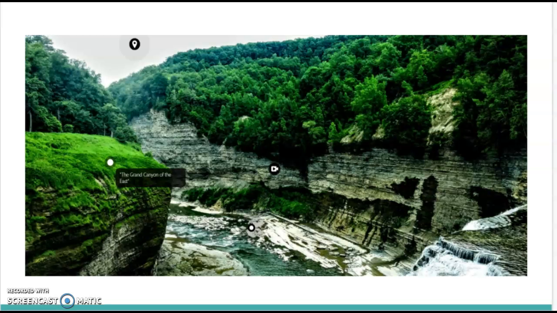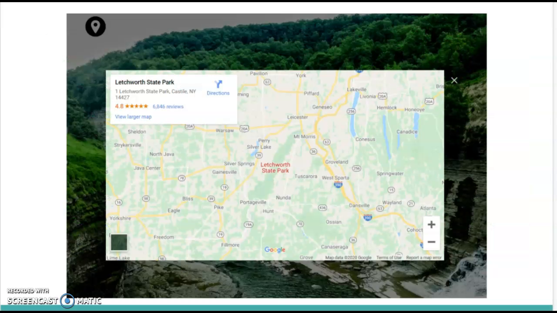This is a picture of a place that I had gone to on vacation called Letchworth State Park, which is known as the Grand Canyon of the East. I added a few different tags here, the first being the label, the Grand Canyon of the East, because that's what it's known as.